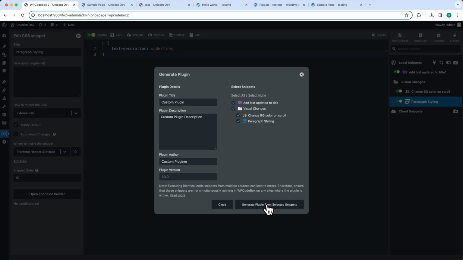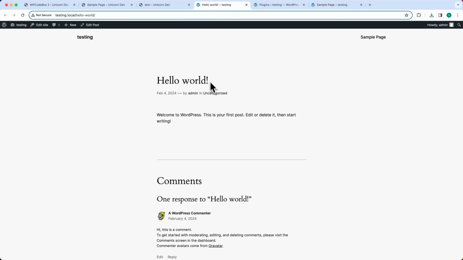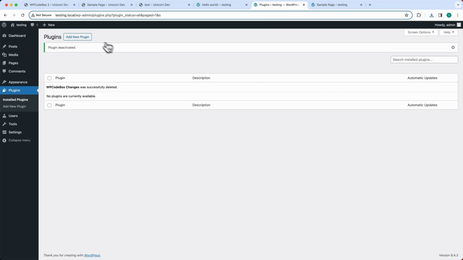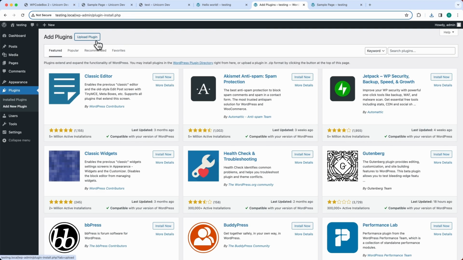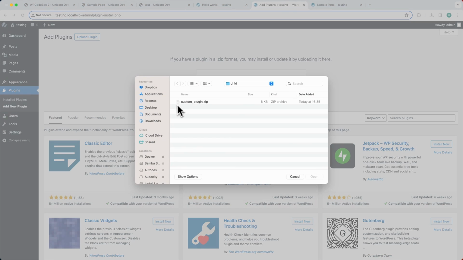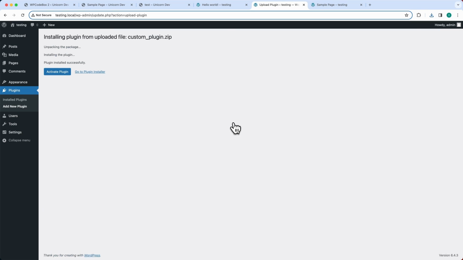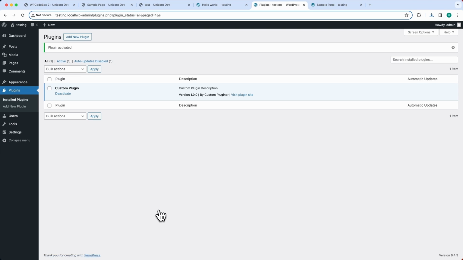Now when we click generate plugin, we will see our custom plugin being created. It's a slug of the plugin title, the name of the archive. And now if you go to this site, here we have now functionality. Let's install the plugin we just generated. Our custom plugin, install and activated. Now we have our custom plugin active.